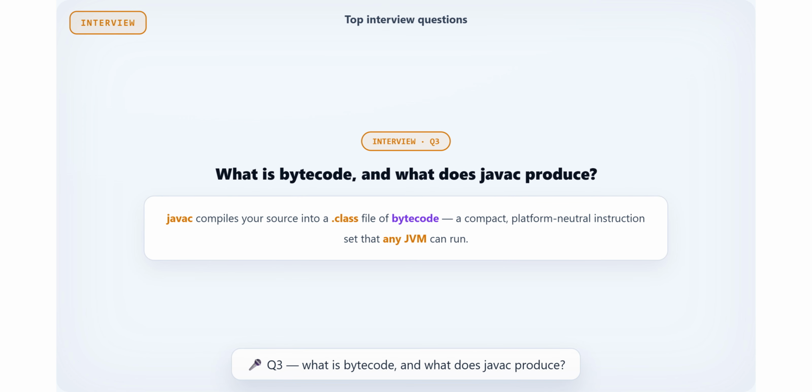Question 3. What is bytecode and what does Javac produce? Javac compiles your source into a .class file of bytecode, a compact platform-neutral instruction set that any JVM can run.